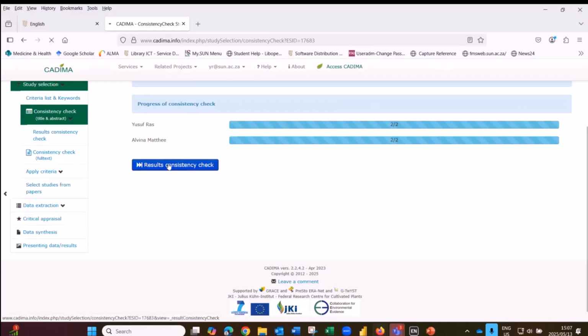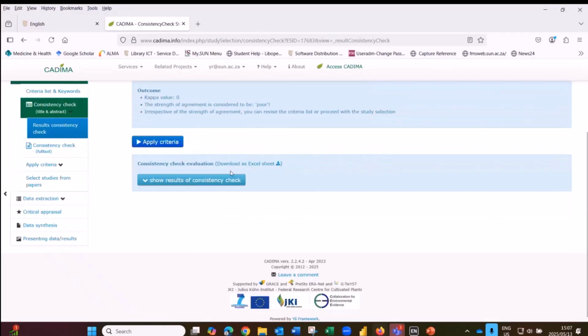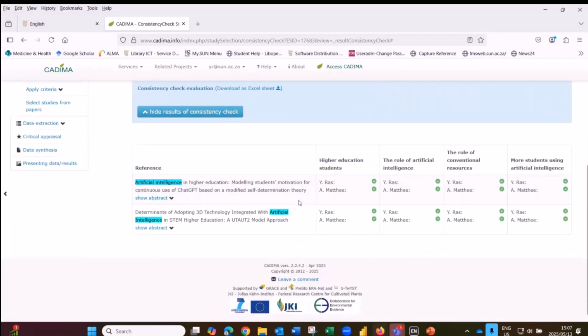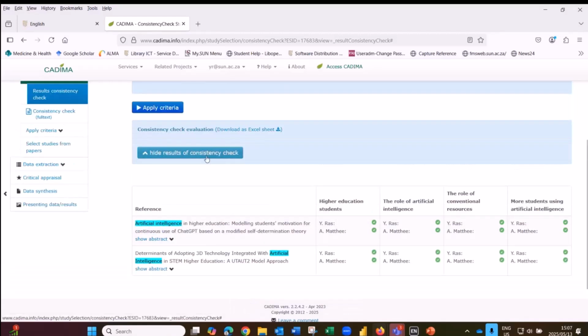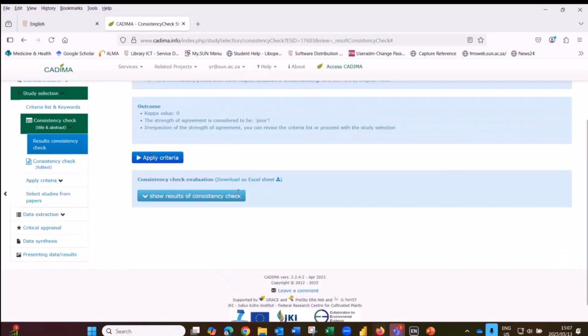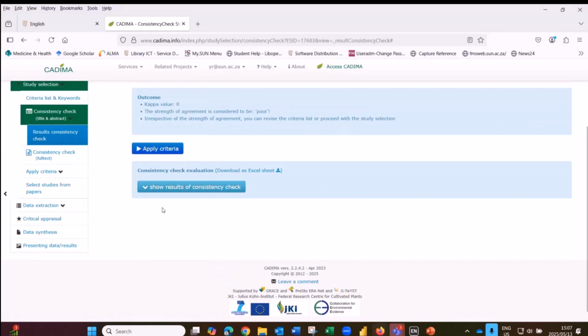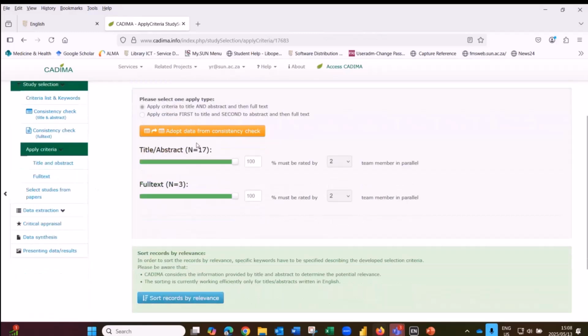Okay, so I've done this. So here you can see the results from the consistency check. I screened this morning with my colleague Elvina, and here you can see both of us have indicated for the criteria that all of these articles are deemed to go to the next stage. So we have done a consistency check this morning.